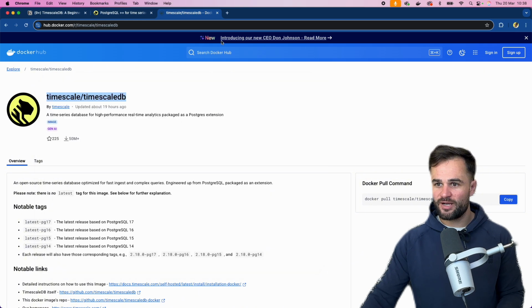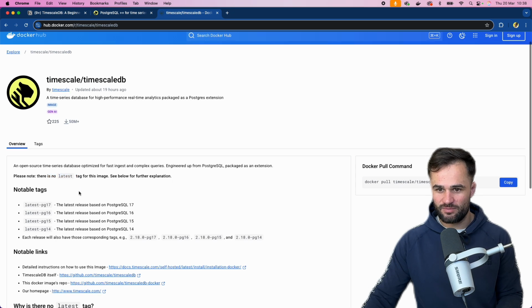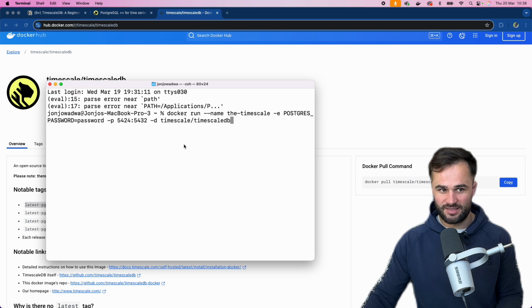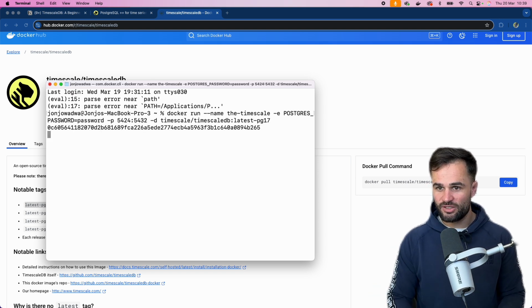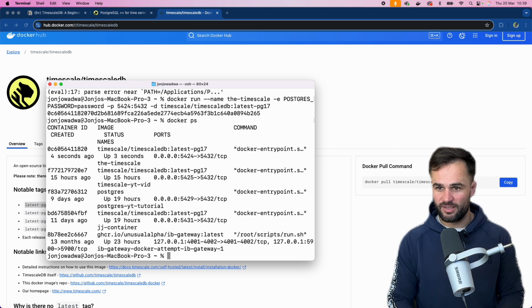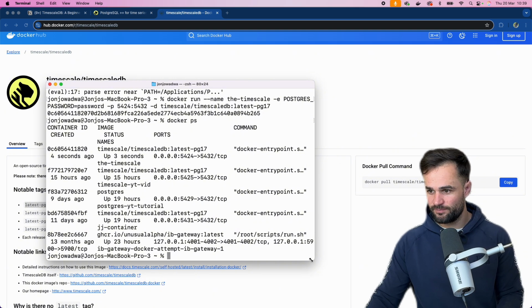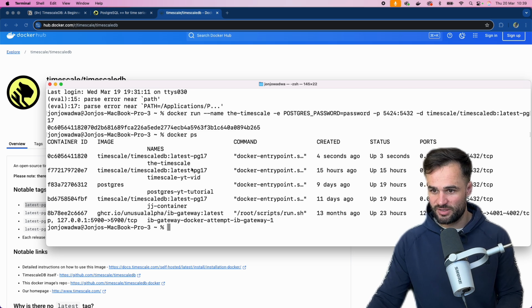If you go back over to here, you'll notice that it said there is no latest tag, and you have to be specific. So this is what we're going to use instead of the latest tag. This should create for us a new Docker container. So if I now do docker ps, we should see it here. So it's called the timescale.